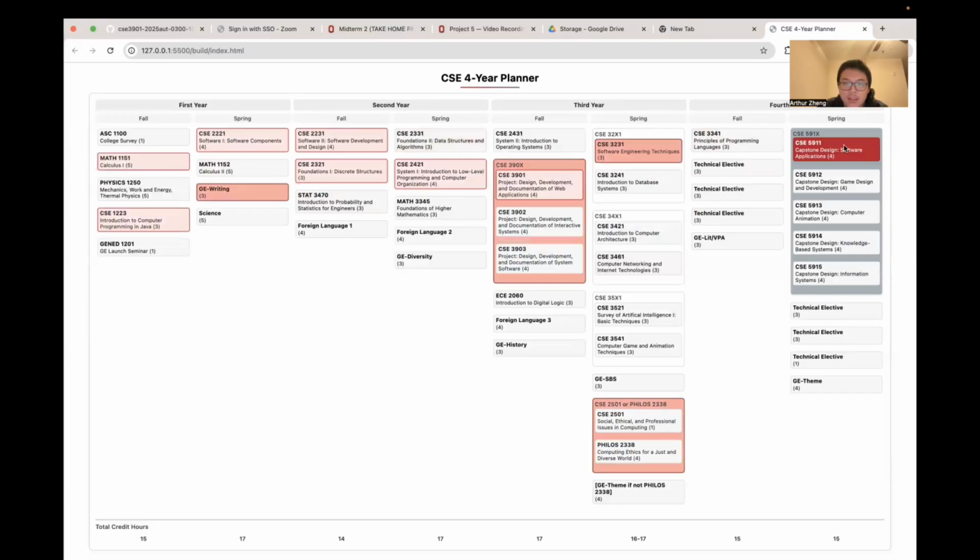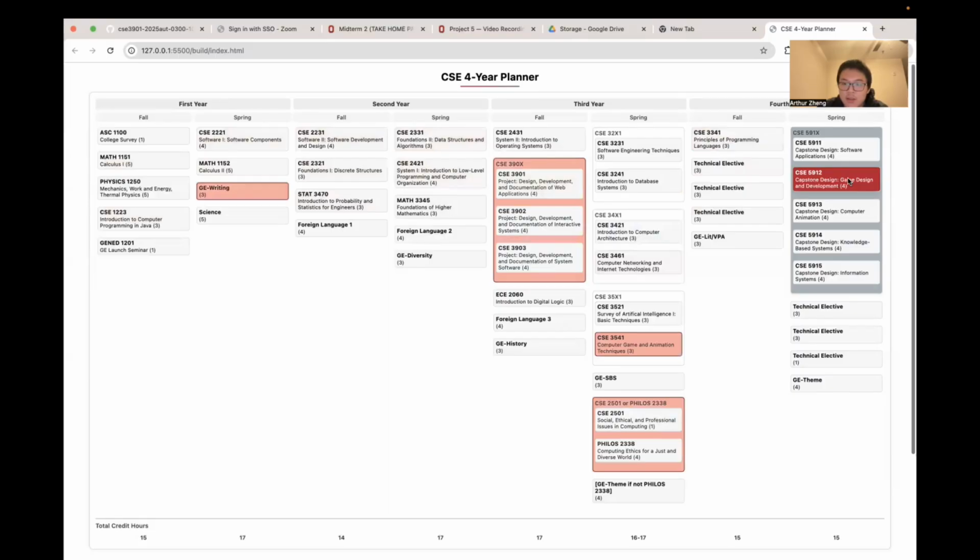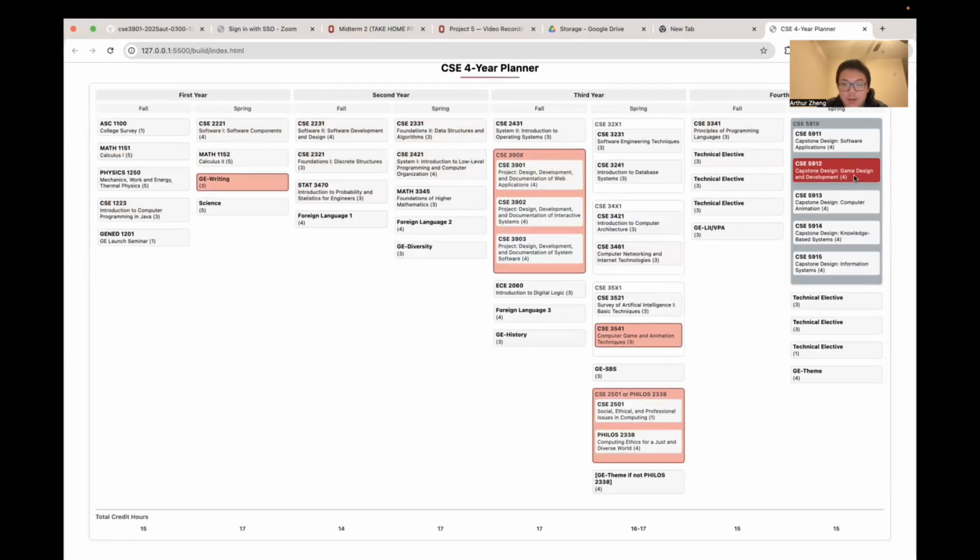And then you can see 5911, 390X is highlighted, but 3901 is particularly highlighted, meaning you need a 390X class, but 3901 is part of the prerequisite sequence. So you can see 5912, you need CSE 2501 or philosophy.